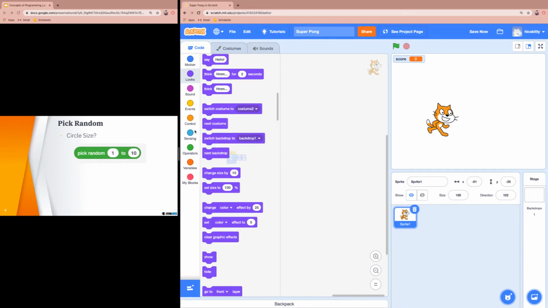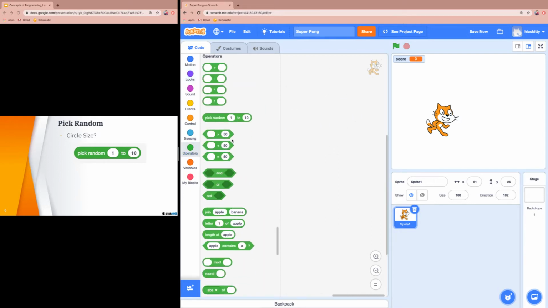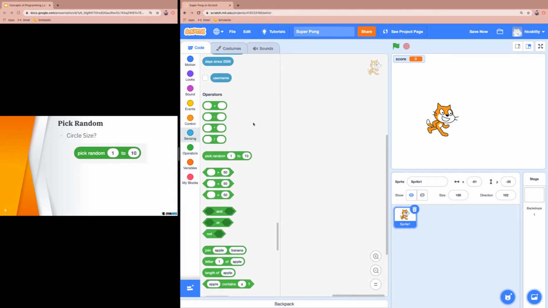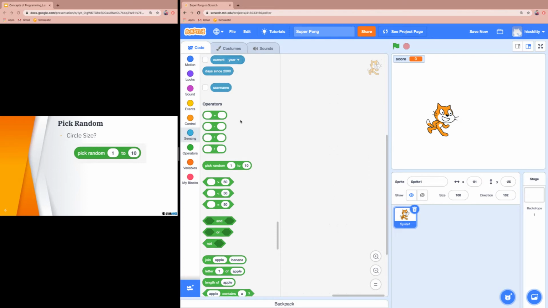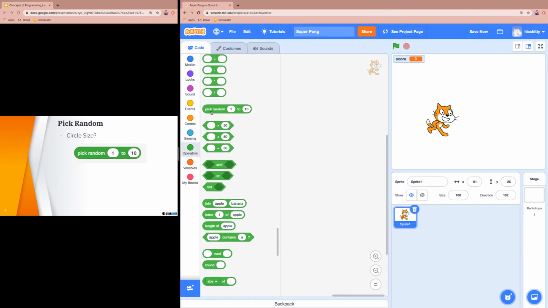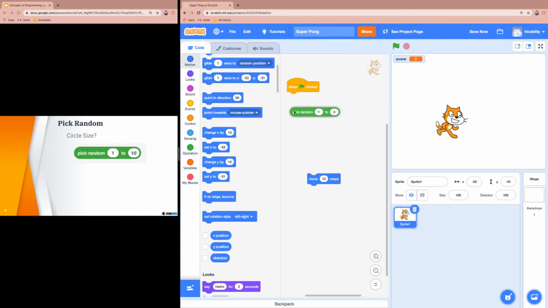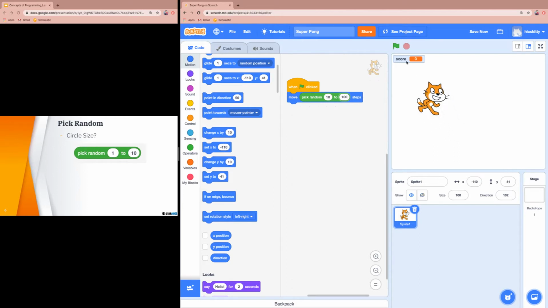Now, the next thing we're going to look at is going to be in the operators section. So we already kind of looked at one operator, but what we're going to be doing is we're going to be looking at a couple more. The first thing we're going to look at is pick random. So the thing with pick random is it's going to allow us to pick a random number from this to this. And I can have it move pick random from 10 to 100 steps. So when I click the green flag, it's going to move this amount of steps.